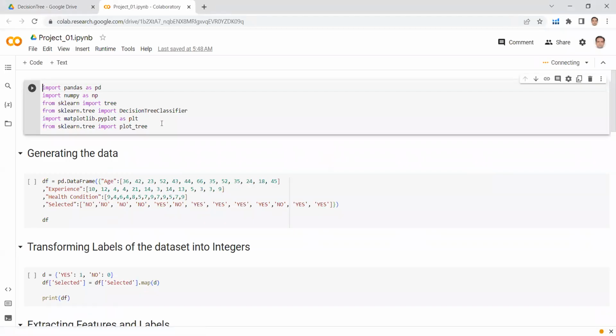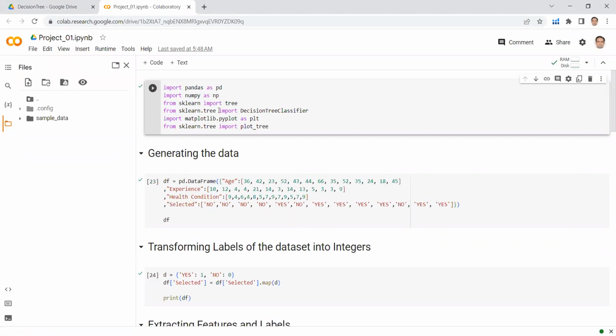File, it will be open in Google Colab environment. So here I am in my Google Colab environment. Okay. Now for this project one, I have to import some important Python libraries. So these libraries are three.